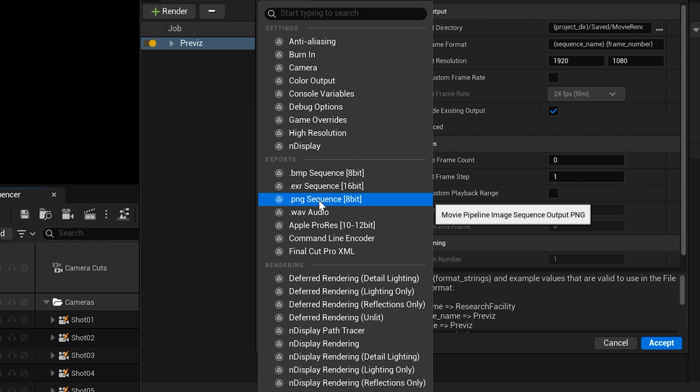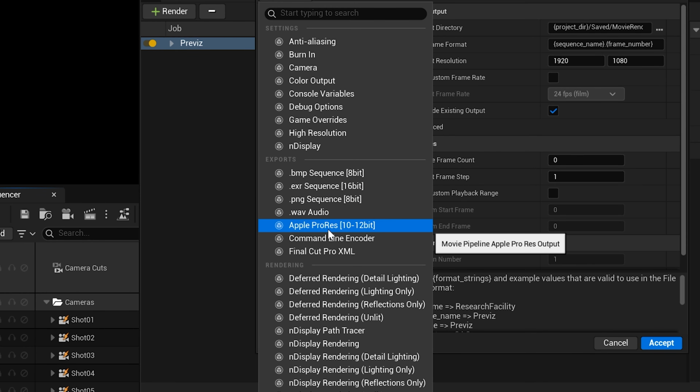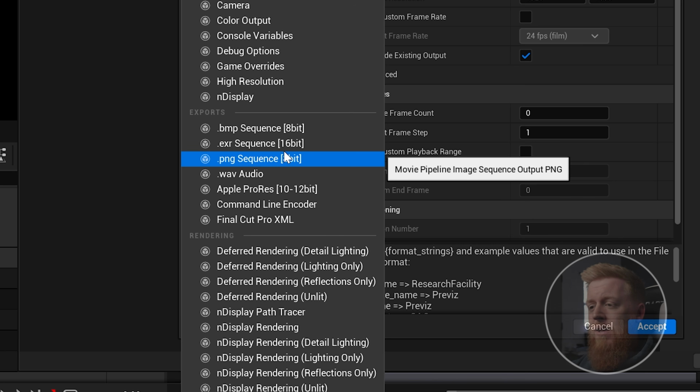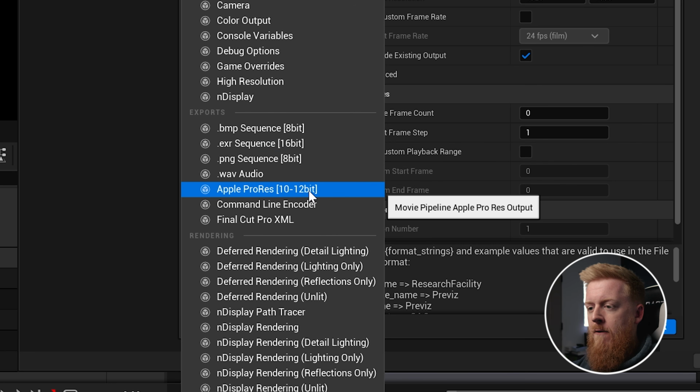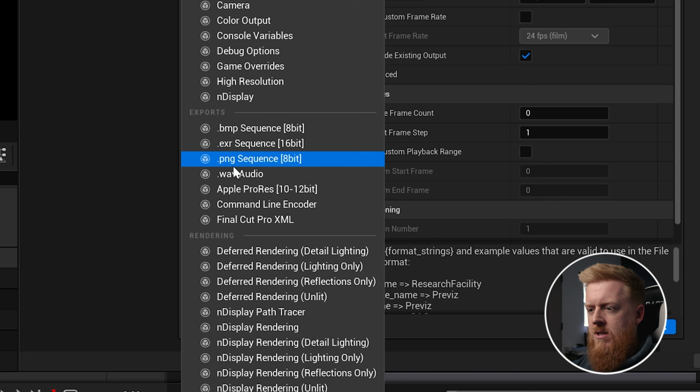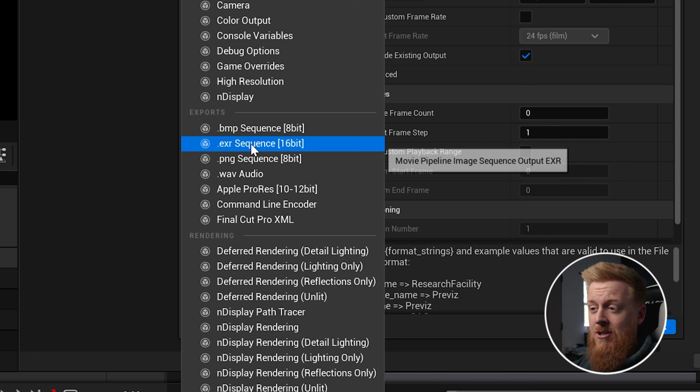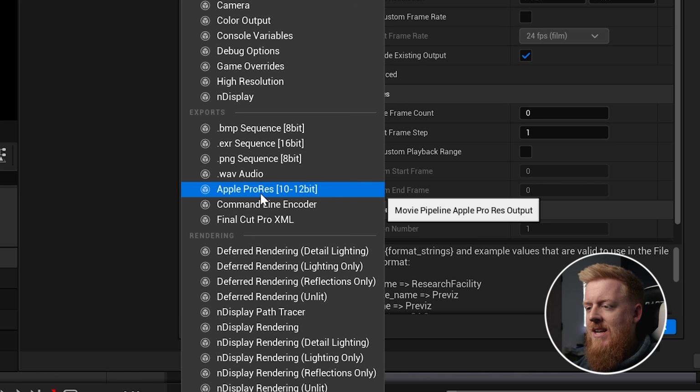into your editor. Now, like I just said, I like to use Apple ProRes when I'm exporting my cinematics out of Unreal Engine. This might be a little contested. People might disagree with this, and that's fine. But there are 3 main file types that you're going to be exporting out of Unreal Engine typically, right? And those 3 are either PNG, EXR, or Apple ProRes in my case. And you're going to see next to each option, it displays the bit depth for the color output for that codec. So you'll notice that PNG is only 8-bit, EXR is 16-bit, and ProRes is 10 to 12-bit depending on which flavor of ProRes you choose.